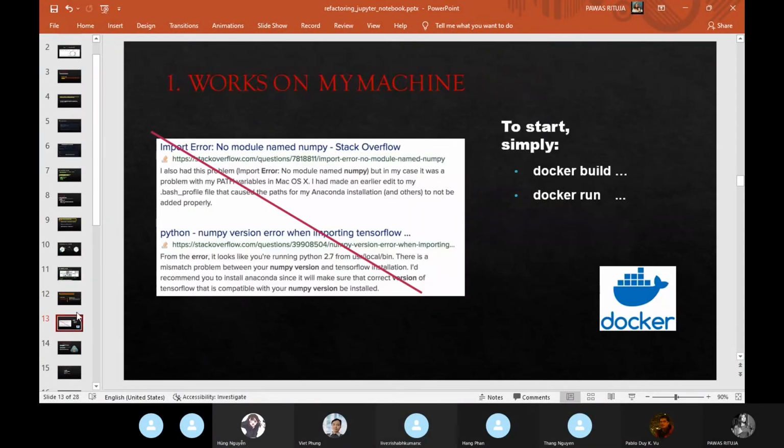So the first problem I explained, "works on my machine," is solved by using a configuration management tool, and Docker is one of those. We saw that Anaconda is kind of that, but Anaconda is heavily built, and Docker is not that heavily built.